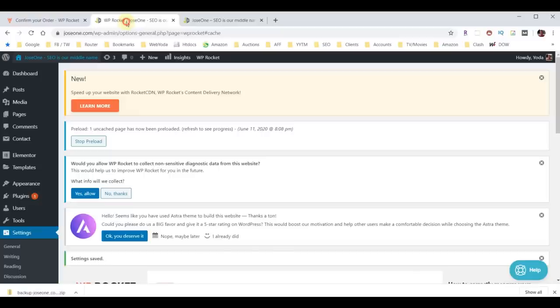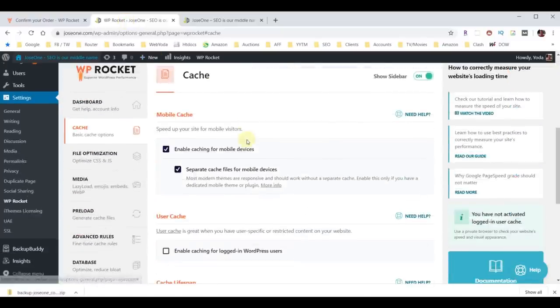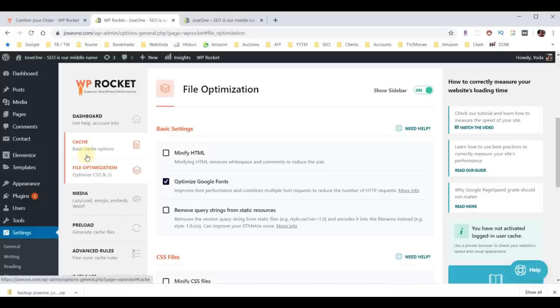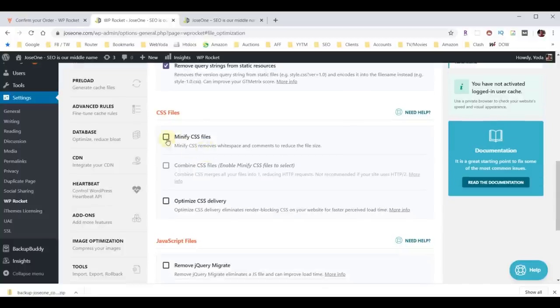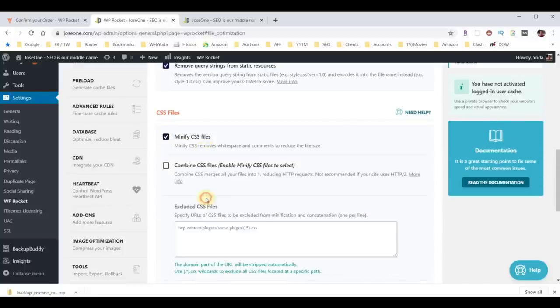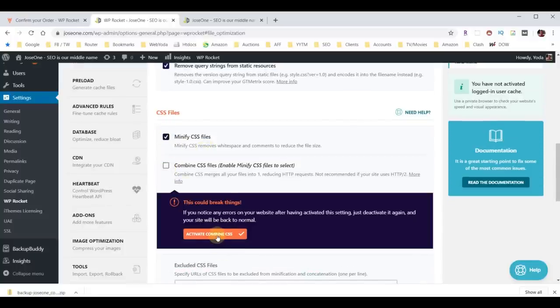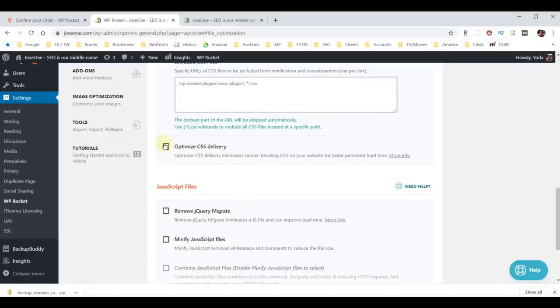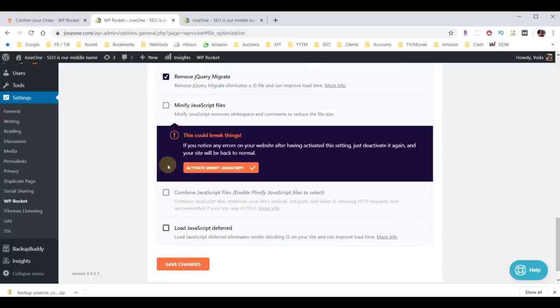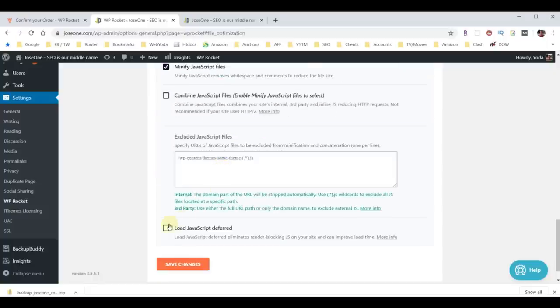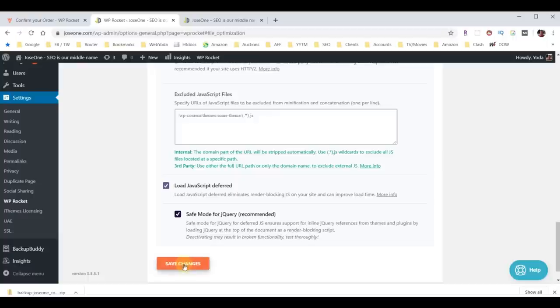Now we'll go back to our WordPress admin. We'll scroll down. Now we want to choose File Optimization. And we're going to turn on everything. So we're going to choose this one. We'll choose this one. Activate. We'll choose this one. Activate. Scroll down. Choose this one. Scroll down. Choose this one. Scroll down. Choose this one. Activate. Choose this one. And save changes.